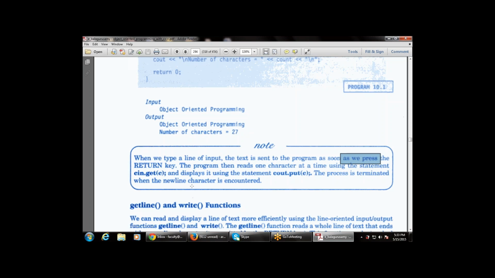This process is terminated when the new line character is encountered. So this is the usage of the put and get functions. Put is used to display on the screen character by character. Get is used for inputting data character by character, not the whole line at once.